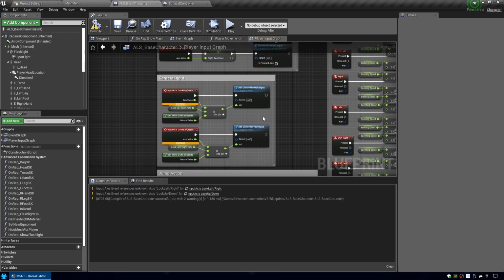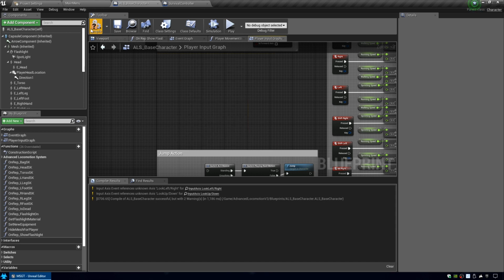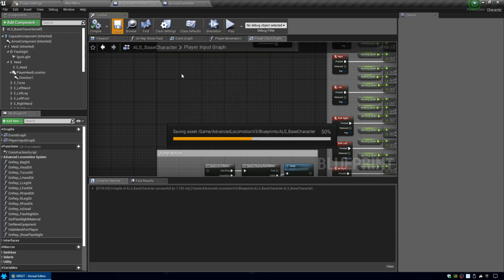And then you have your camera input. This is very basic. It doesn't have any kind of variables it's setting. It's really just putting input into the mouse, which is already happening. The survival controller is taking the mouse input and correctly moving the mouse around the player. So we're going to delete this whole camera input section. So go ahead and select it and hit delete, compile and save that.